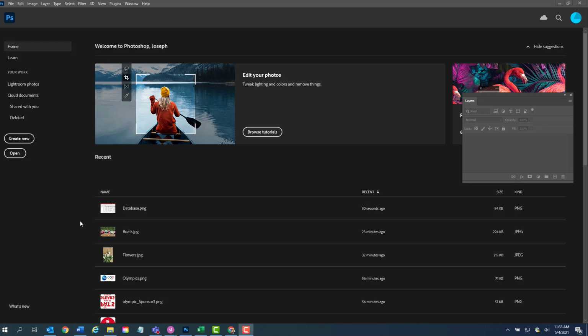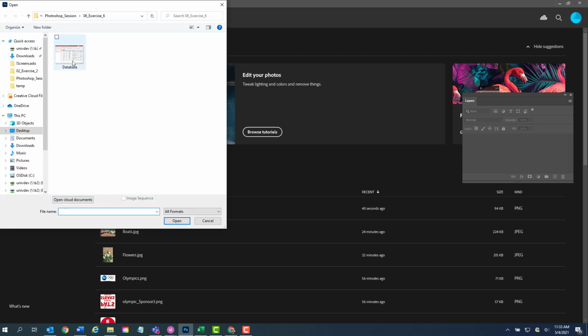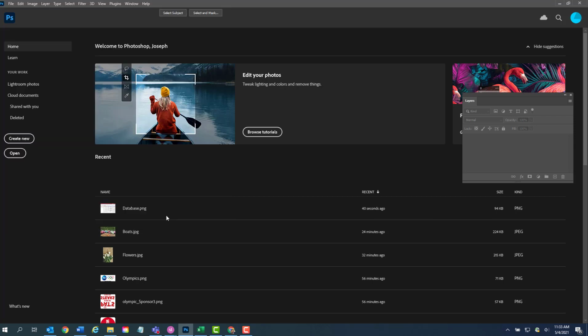Okay, so we need to get started by opening the database image from the exercise 6 folder. So let's open the database from the exercise 6 folder, and we'll hit open.